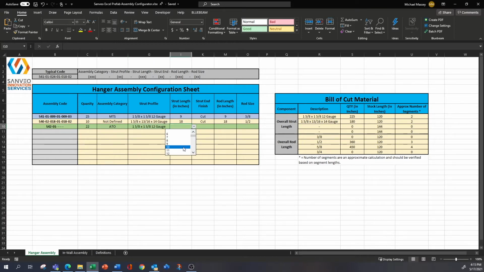As you can see, it is very simple to use with a series of drop-downs. As you select the key components, an assembly code is automated. The configurator comes with definitions for quantity, assembly category, strut profile, strut length, strut end finish, rod length, and rod size. This will allow you to also begin to quantify materials for both strut and rods.